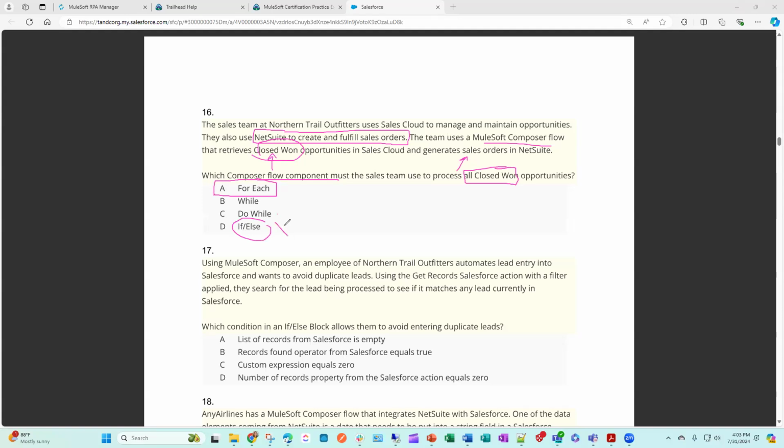Okay, so the if else, there could be logic where you can say, if it closed, do this or whatever. These are really not the most efficient ways of doing those. The do while and the while, no. It is a for each in Composer. Okay, for each, and you can do all closed one opportunities.